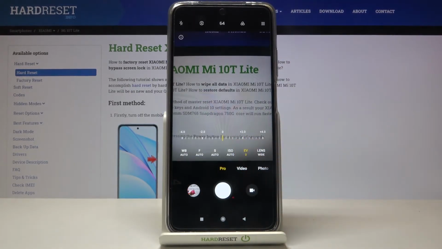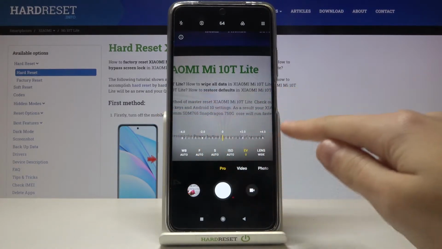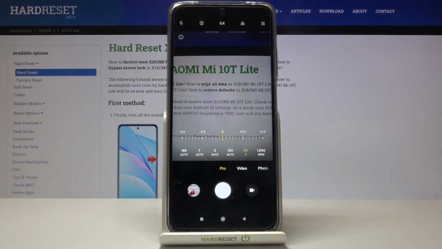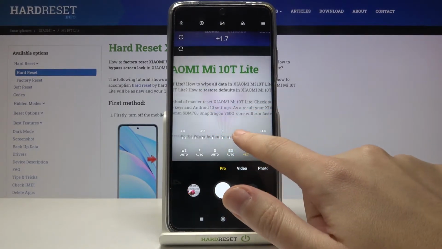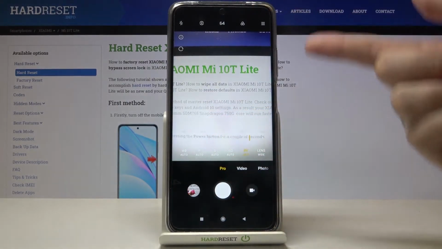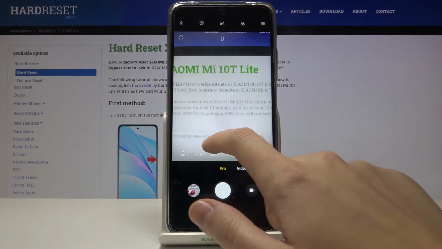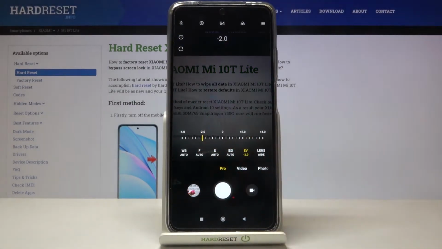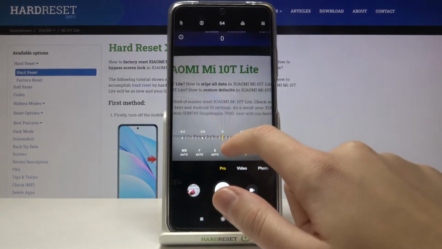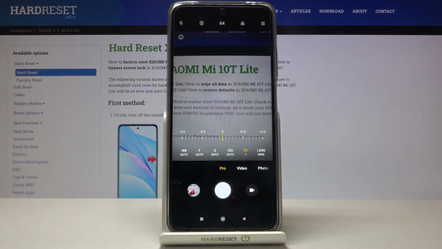Here we have the exposure compensation. As you can see, we get access to this slider and we can control the light of the picture. So by going to the right, here we can make our photo more bright. By going to the left, we can make it more dark. This is how it works. And at the center we have 0 parameters.